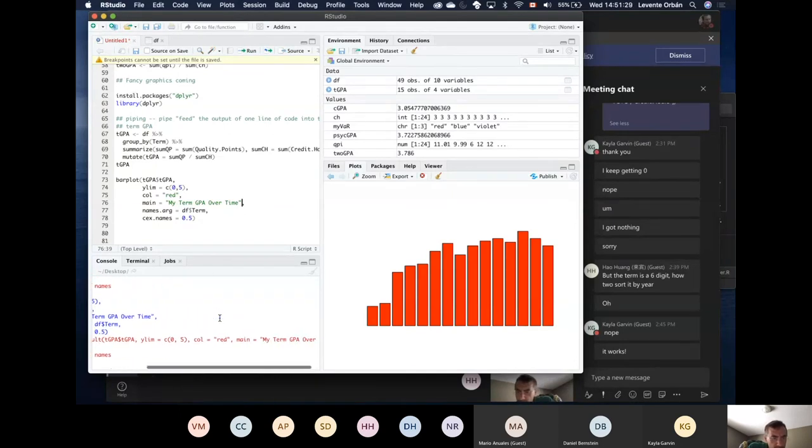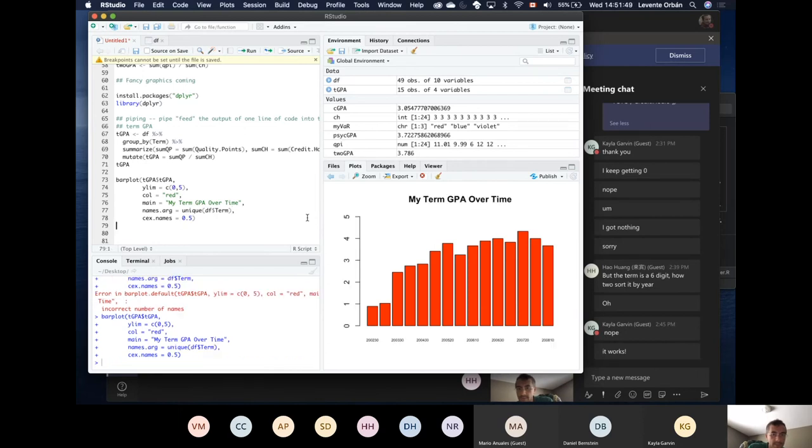Oop, we have an issue. Incorrect number of names. Oh, I see. So there's an issue with the term. Oh, I see. That's why I had this here before. There it is. So there it is. There's your visualization of your performance over time.